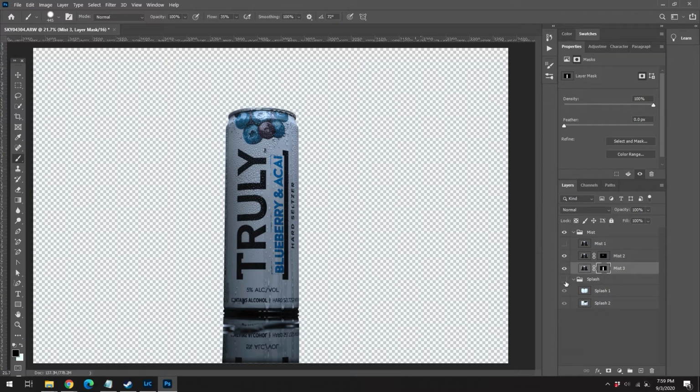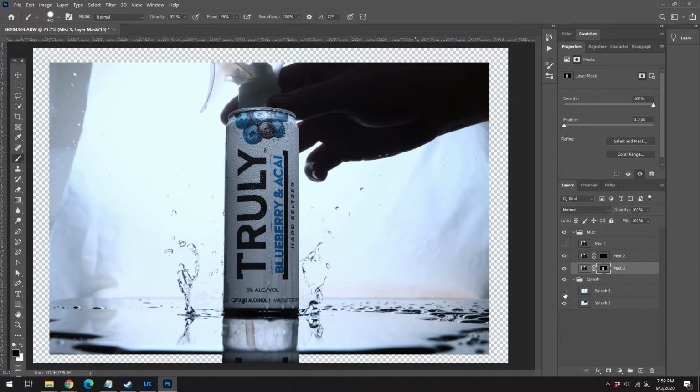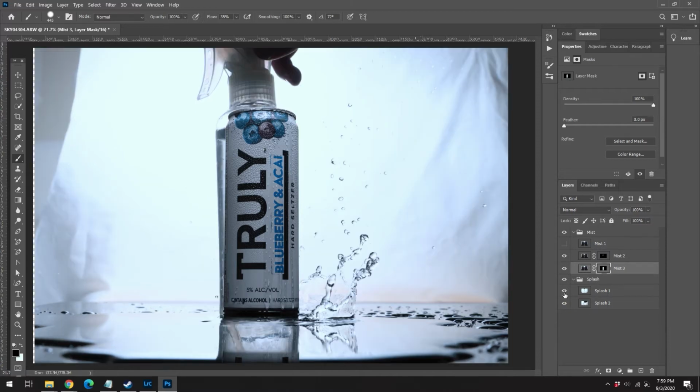Well, on this layer, I'm probably going to want to bring in some of this, not all of it, but some of this splash from behind the bottle, but it kind of falls apart. Yeah, because there's not really a reflection in the splash. So, Control Z my way out of this.